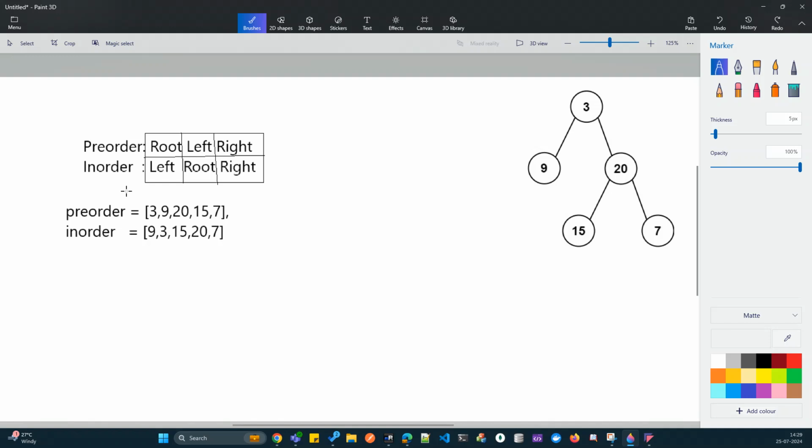There is one more traversal, which is post-order. In that case, the root goes to the end. We traverse the left first, then right, and then the root node. We should have a basic understanding of how this works to solve this problem. Now, here we have been given the lists, and we have to build this tree. Let's see how we're going to build it.